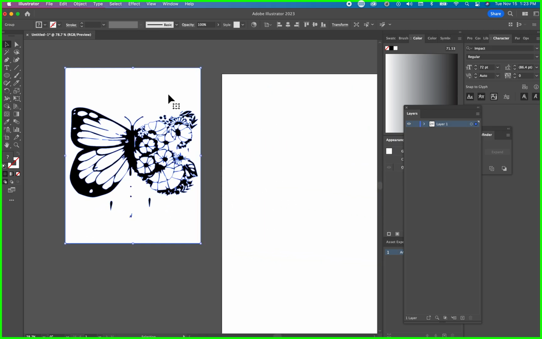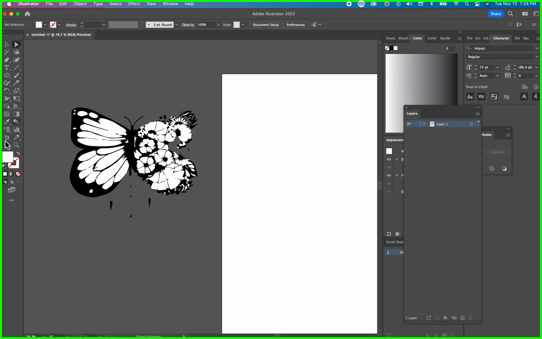I broke up the spaces. I took it off the white so you can see that this is now white. And I'm going to click on the direct selection tool, which is the white arrow. Click outside and hit delete. Okay, so I need to clean it up. I'm deleting some more things.